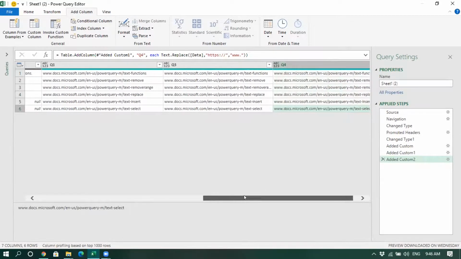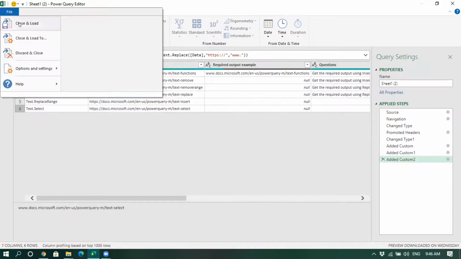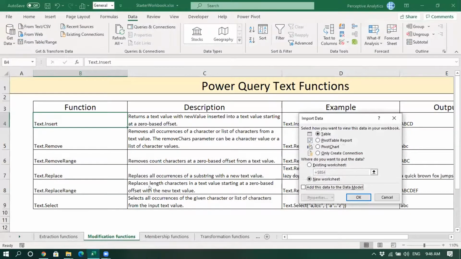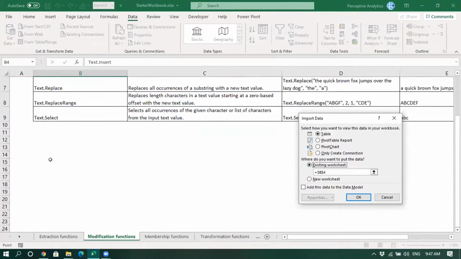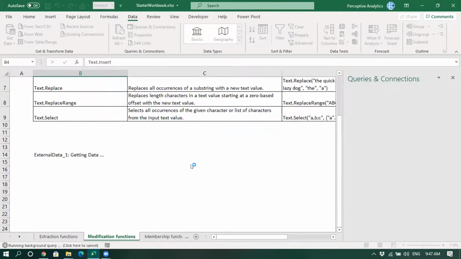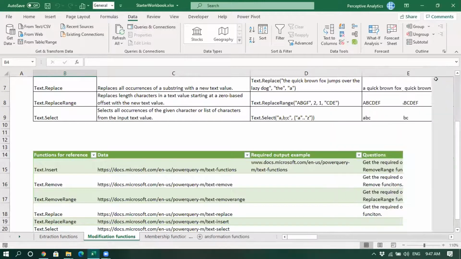All right, so now let's load this. Close and load to table into existing worksheet. Let's load it over here. I'll click OK. Okay.